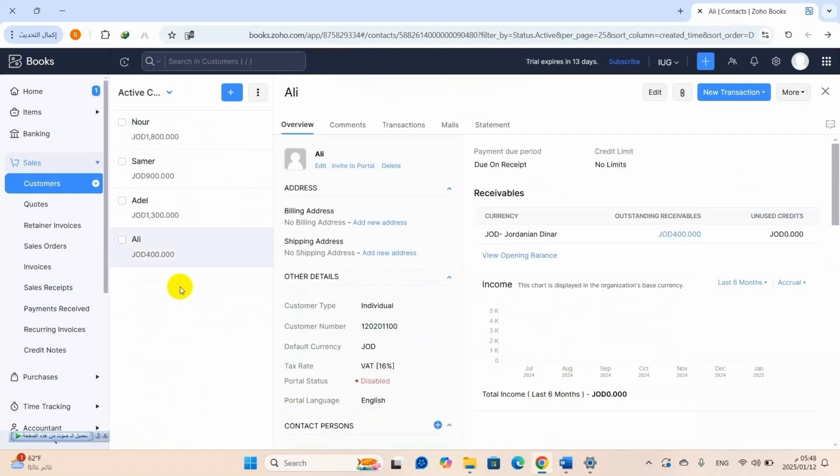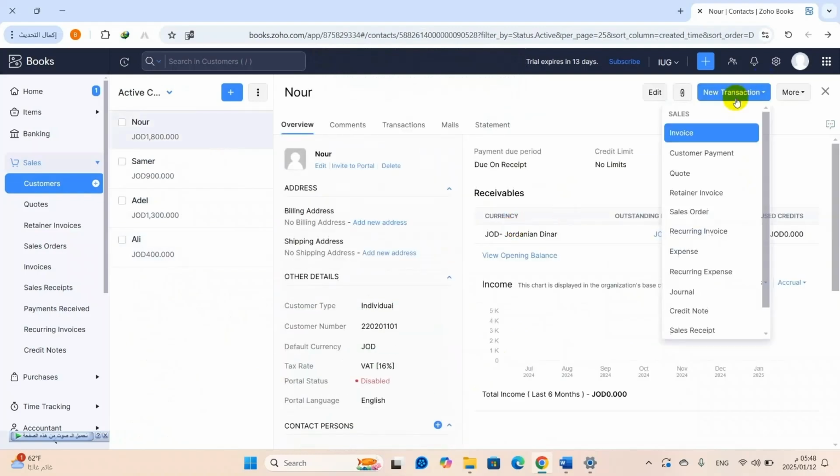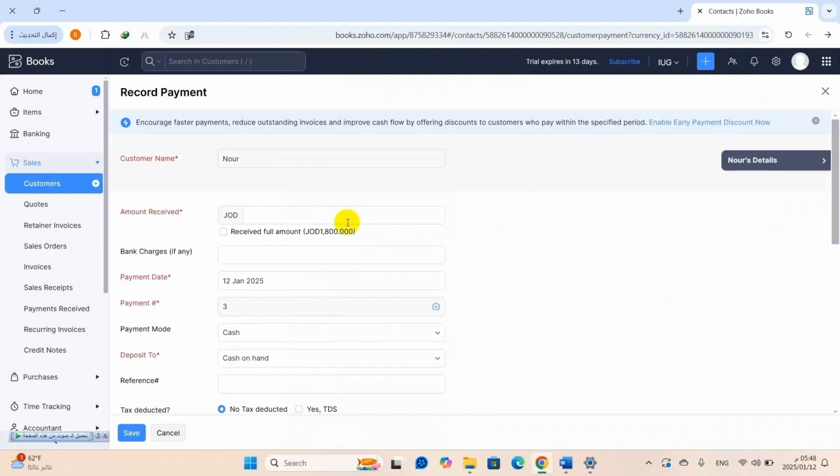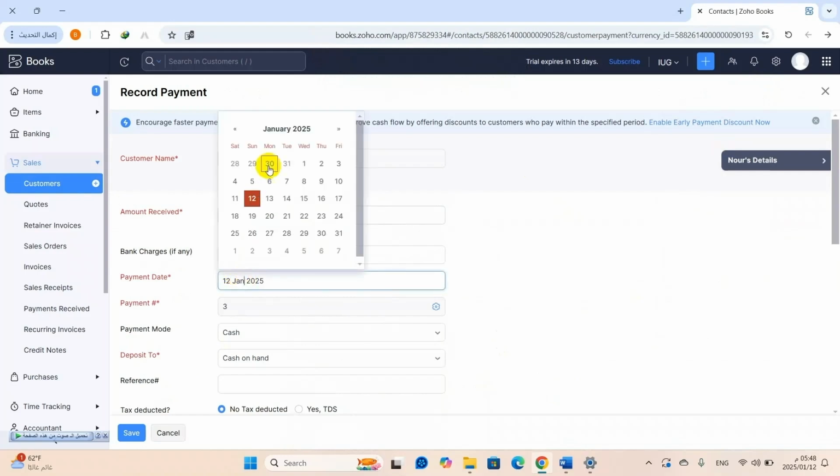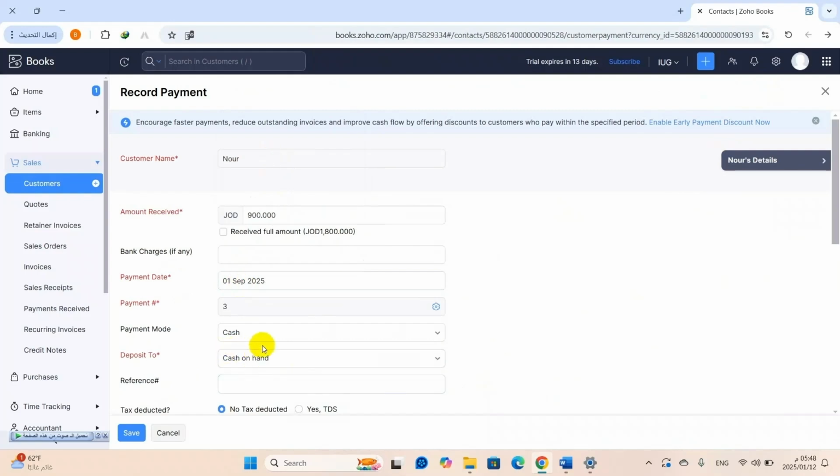Tamam. In the same manner, we will go to Noor and a new transaction, customer payment, 900, half of the total amount. Okay, yes, on the same date, September 1. Okay, cash on hand. Okay, save it.